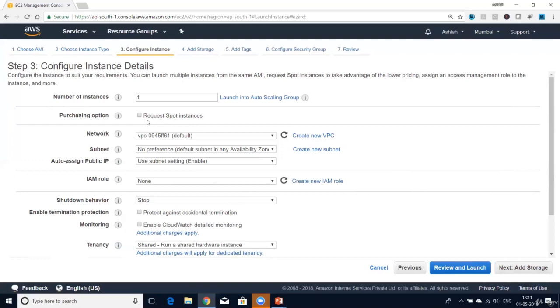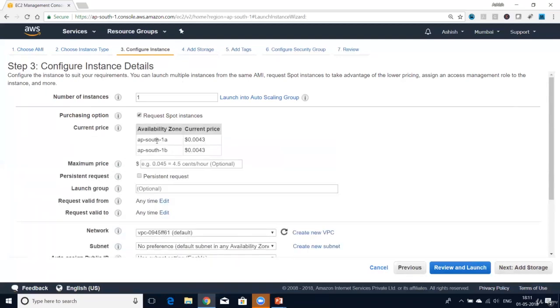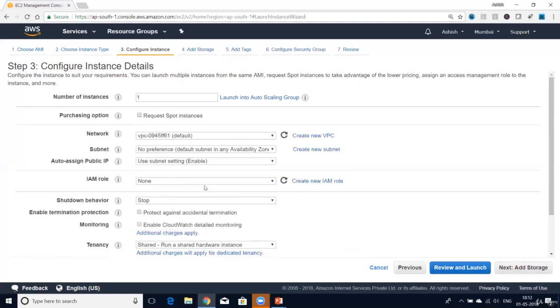Now you can see here purchasing option. If you want to go for spot instances, click on that and you'll find the existing prices in both the availability zones of Mumbai. You can put your price and you can select from when to where your request would be valid. So you can put out your price and if an instance would be available, it would be assigned to you and then you can use it. This is what we talked about under our payment option as spot instances. So I'm not going to select this.